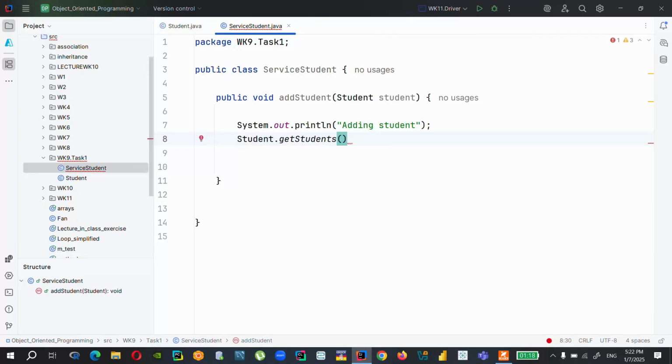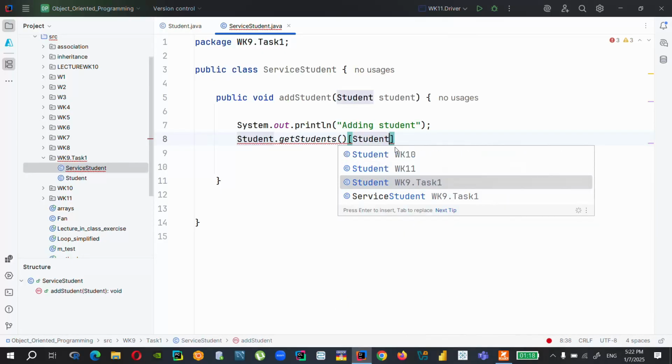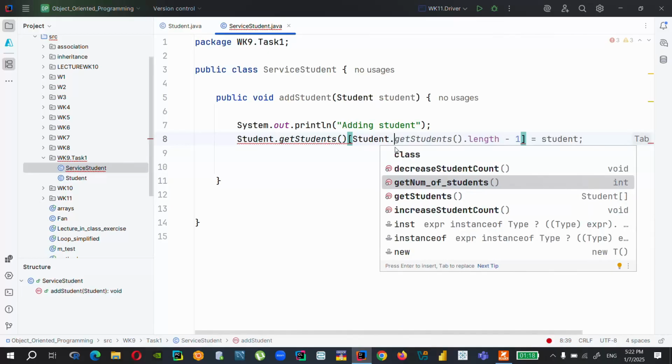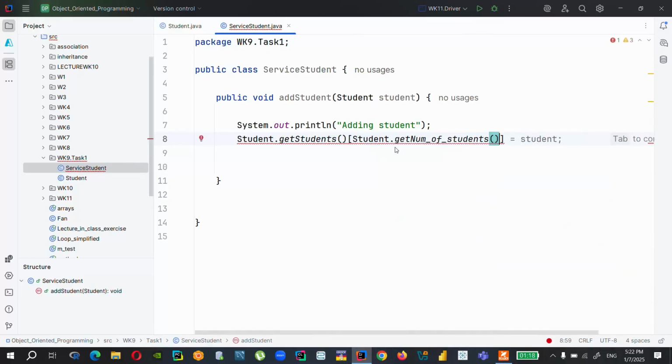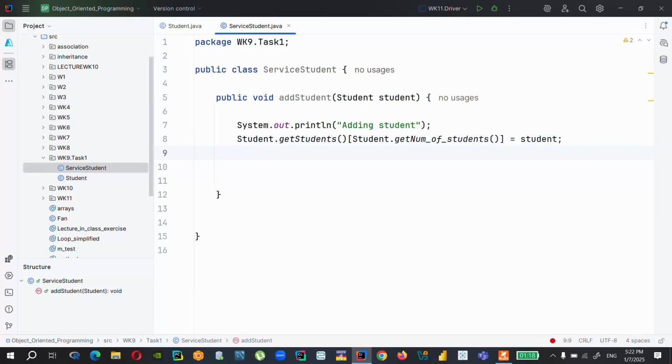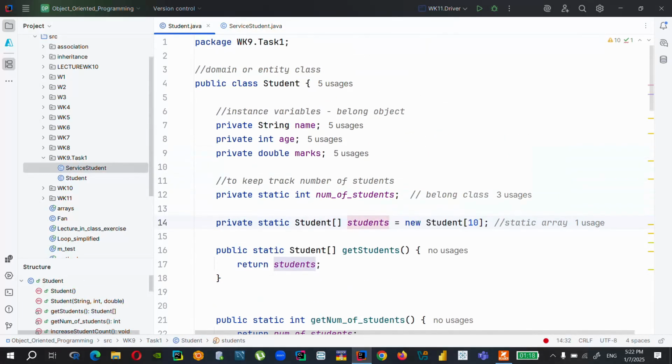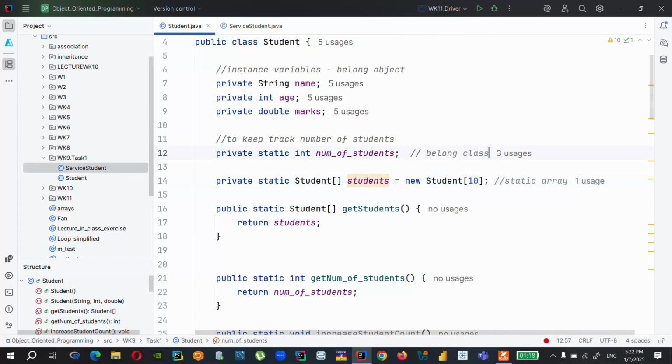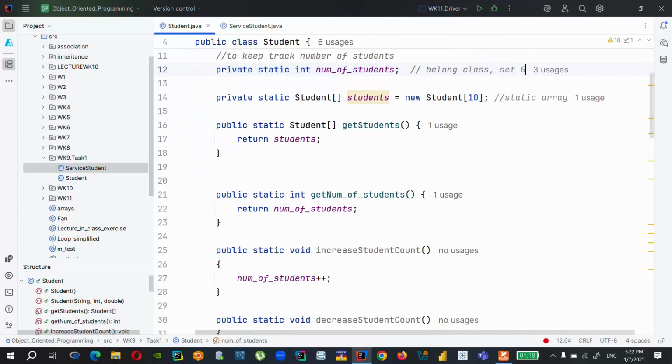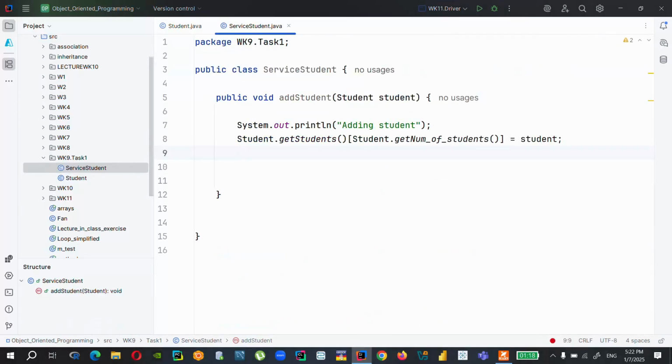So Student.getStudents, then the number of students. So this getNumberOfStudents, initially, this number of students will be set to 0. So when you call getNumberOfStudents, it will return a 0. So the whole thing will be 0, so the array index 0, so that we know that this particular object will go into the first box.